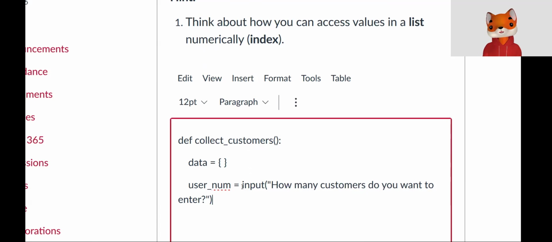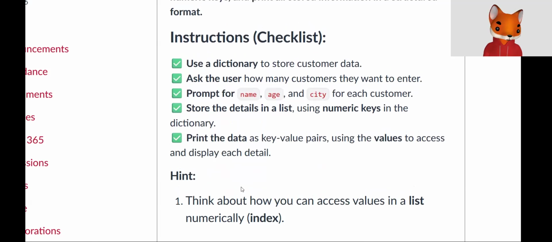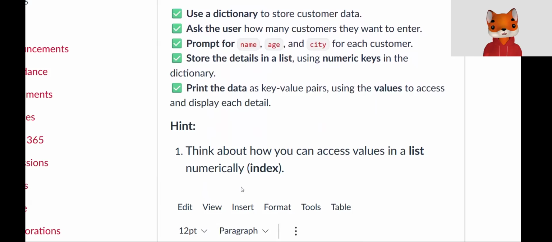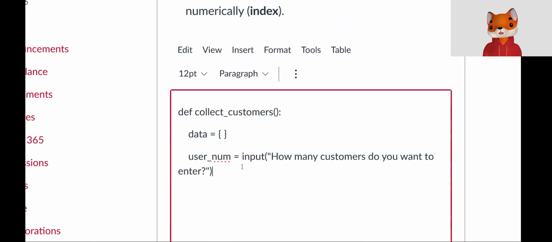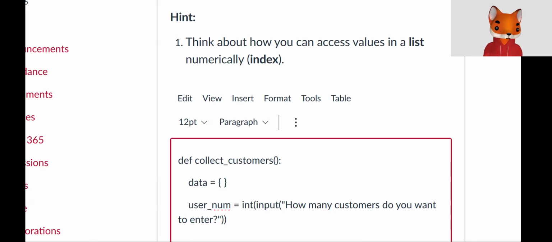But since they're entering a number and this is returning to us a string value, and we know that later on we're actually going to use that integer value for our for loop to iterate through, we are going to go ahead and cast the input as an integer. So we're going to do int, open parentheses, and then closing parentheses. So what's happening here is it's returning the string from the input, and then we're going to convert that to an integer, and that's going to be what gets stored in user underscore num.